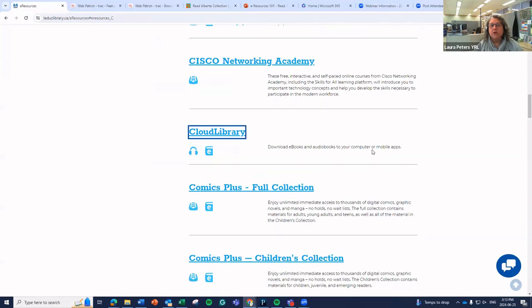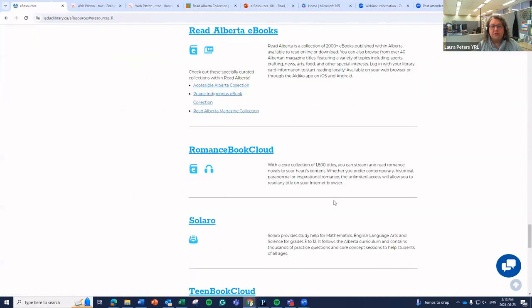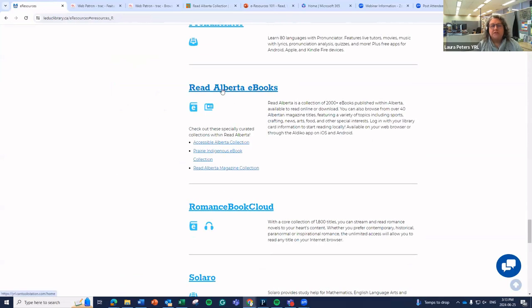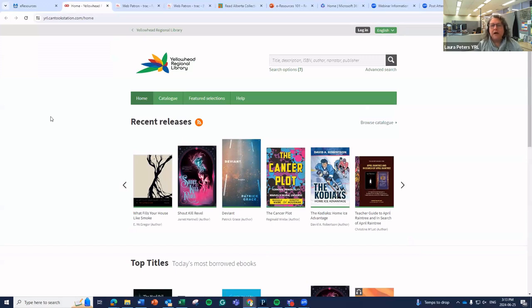Conversely, of course, you can also find it on your local public library website. And it's just listed right here. And again, those specific collections are just within this main category within the eResources index. So we're just going to talk about Read Alberta ebooks for now. And again, I'm not logged in, but you can instantly see without even logging in. And this is where it takes you.